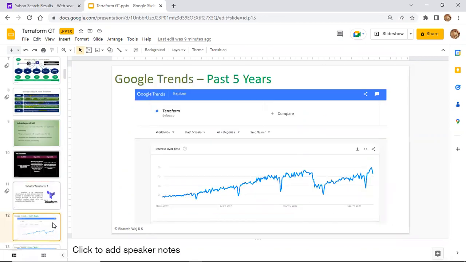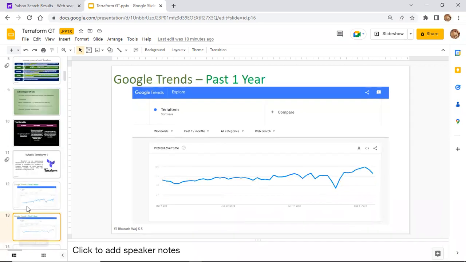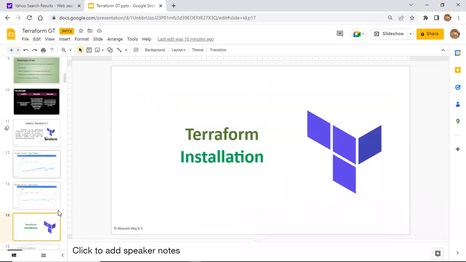So this is the trend of how Terraform is going. This is the interest over time. From 2017 to 2021, the trend curve is increasing, and this trend curve is for the past 1 year. Then Terraform installation, we'll be seeing.